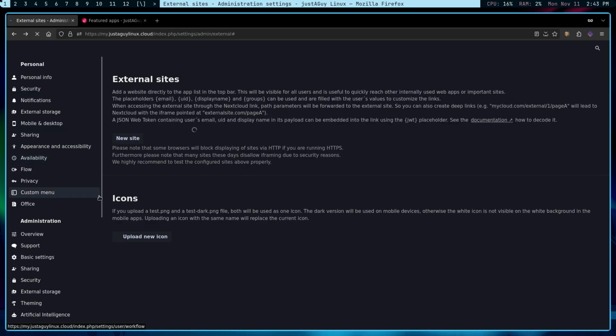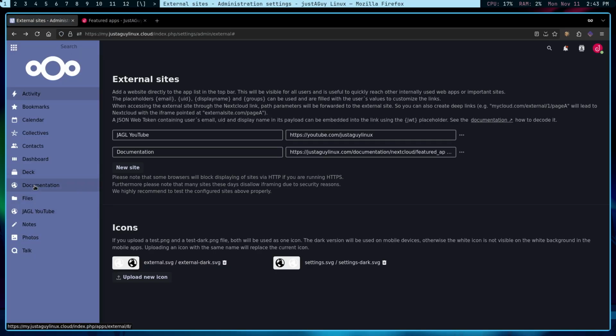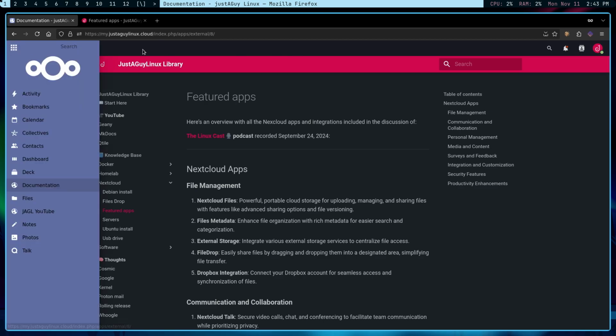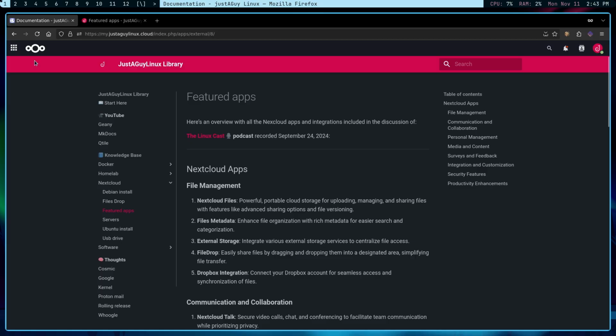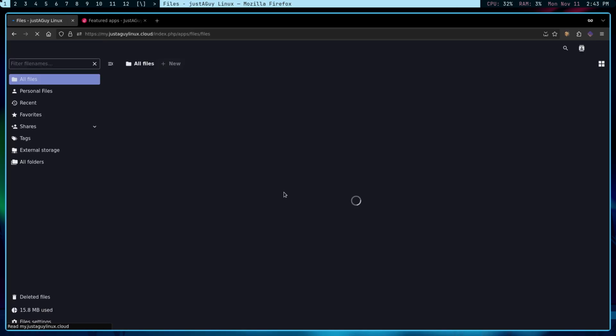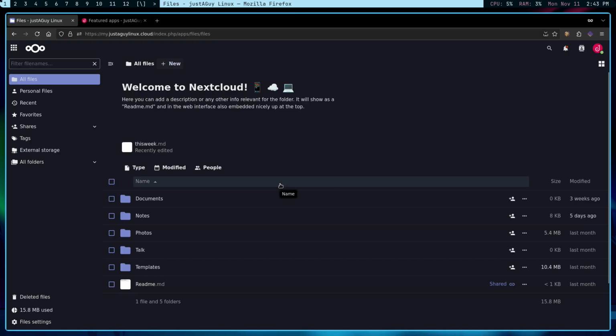So let's go back. All right, and let's click on documentation. Now I hope that this will be embedded. And look at that. Notice that it's actually showing up inside of our Nextcloud instance. I'm keeping everything here. I just happen to be at a URL that may mean something to me while I'm in Nextcloud. But if I want to, I can simply go back over and go to files, doesn't really matter what it is. And there you go, the embedded site is now gone, and we're able to continue.